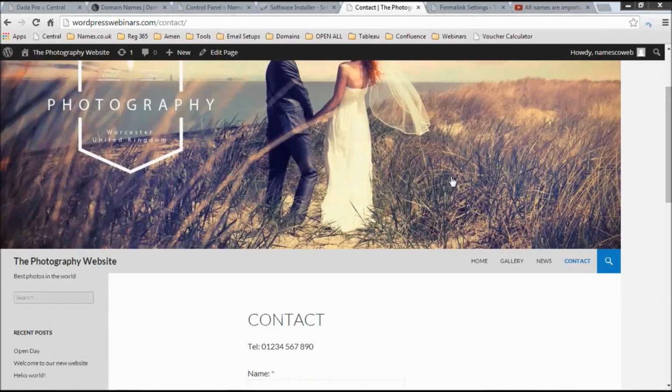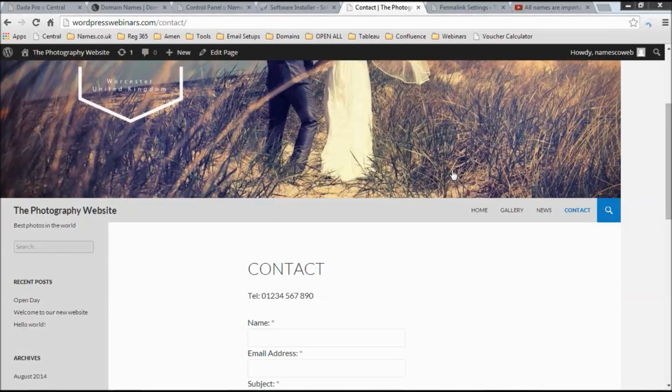One of the things we haven't covered yet is the comment system. WordPress has a really good comment system built into it. Comments are a way on your news posts normally for your customers to leave comments, and it's a really good way for you to interact with your customers.